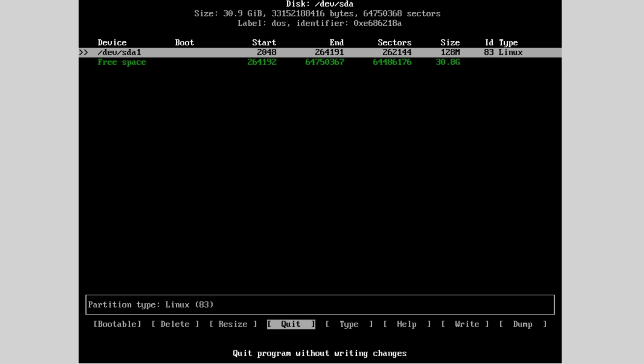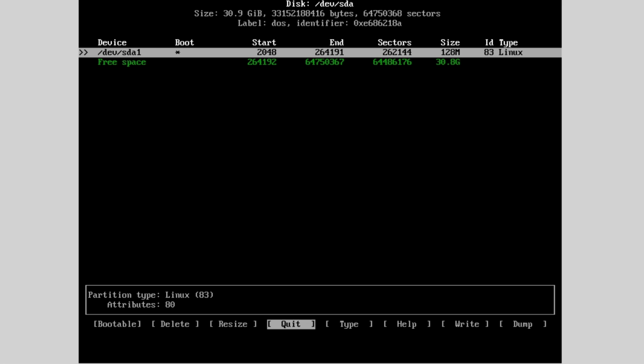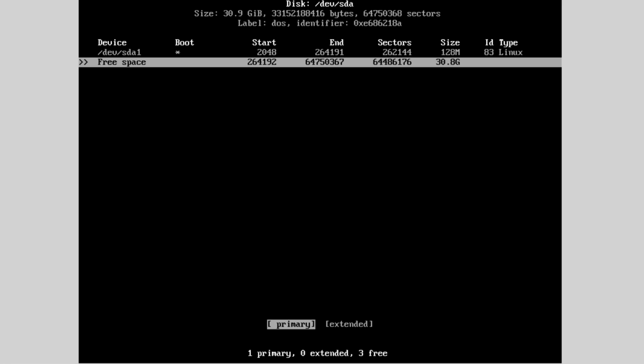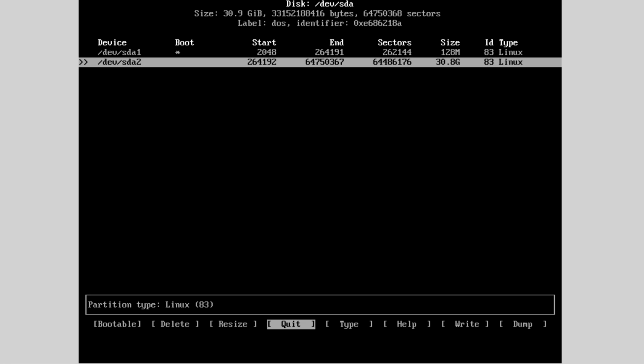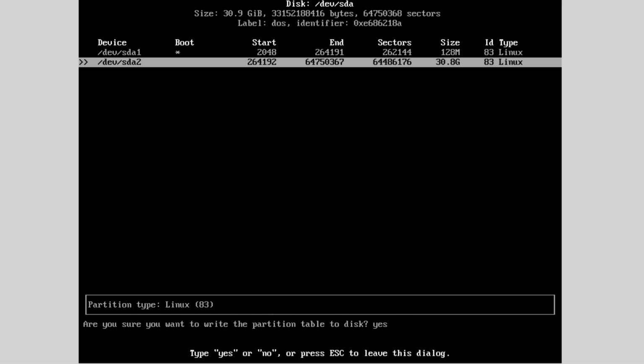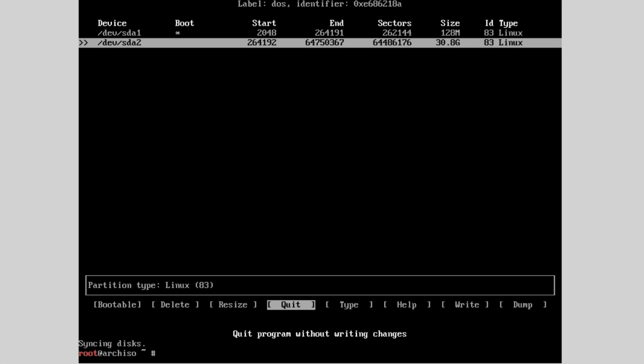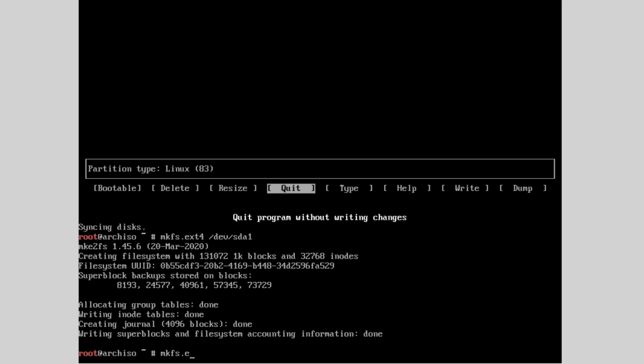And we need to, of course, make this bootable, so you can press B to set the boot flag. And then this other one, I'm just going to give it the rest of the memory. Make it primary, and then we want to write these changes, and then we can quit out of cfdisk. The next thing we need to do is format it as ext4. So we'll run mkfs.ext4 on the first partition, and then mkfs.ext4 /dev/sda2.